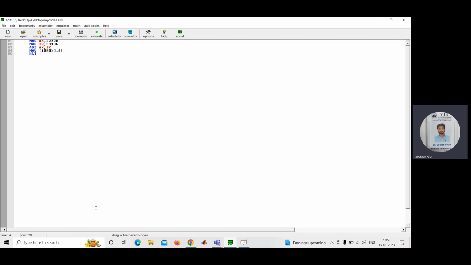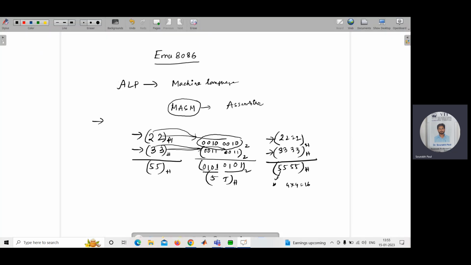I don't know whether you have understood or not. For example, if you take this addition result, the left two digits, 55, will come in the 1001 location, because I have given this address in the program.